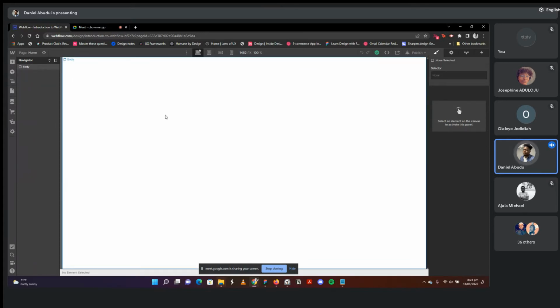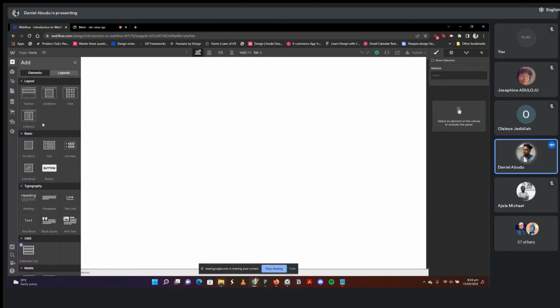So this white area is the canvas. This is where you do all your magic. This is where you drop all sorts of stuff. This area is the navigator, so your layers are going to show here. Think of it as layers if you're a designer, or your content and components, so everything will show in this area. If you want to add an element into Webflow, you come here.